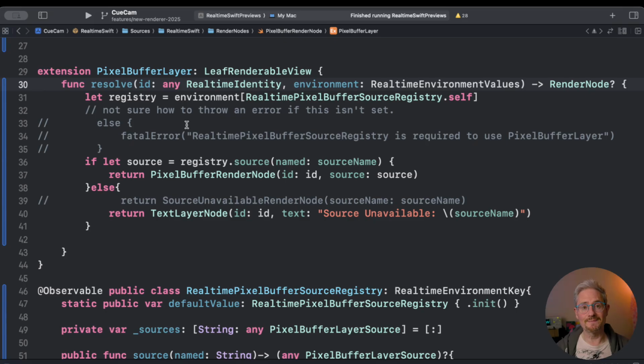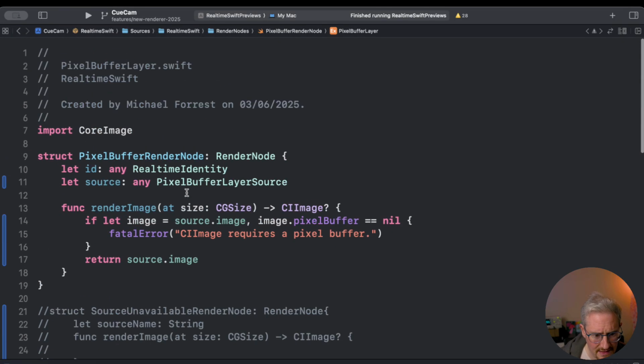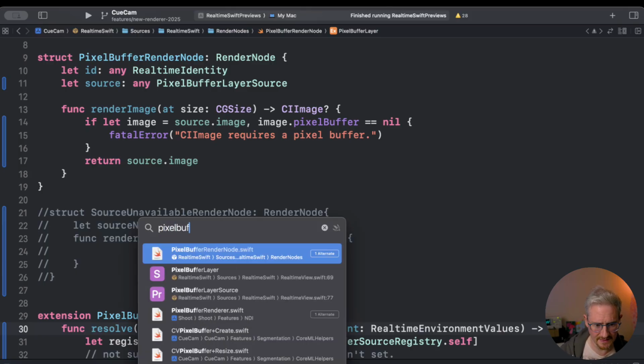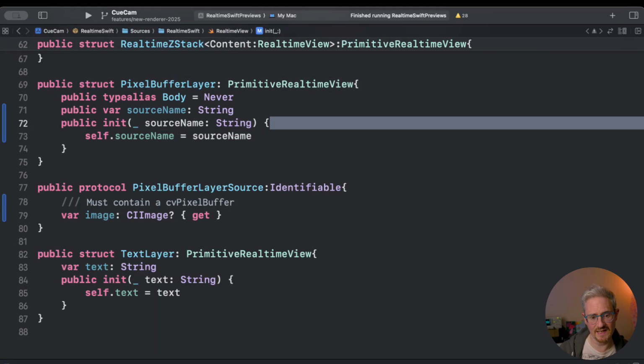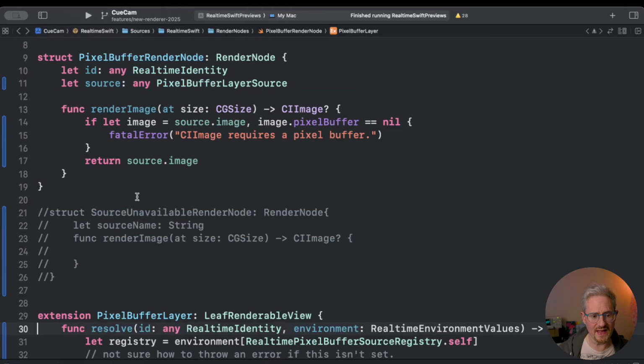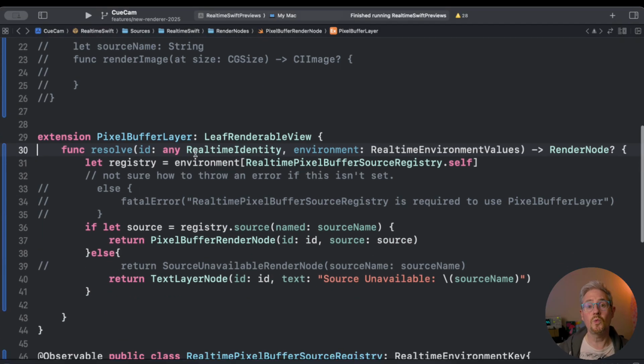So now that we've got that, how do we get the camera feed up? Well, for today, that pixel buffer layer that you saw just resolves like this. The pixel buffer layer takes a name, that's all it takes. I think, is that in here? Let's go pixel buffer layer. It just has an init that takes the source name, right? But then when that resolves, all we're going to do is look in the environment for that registry.